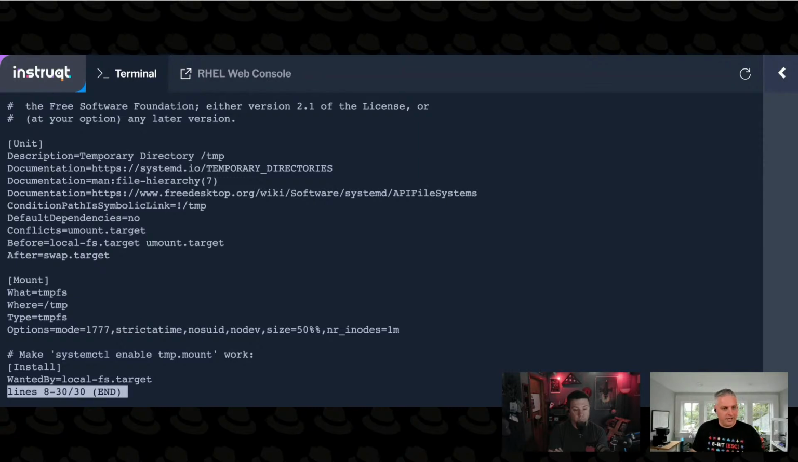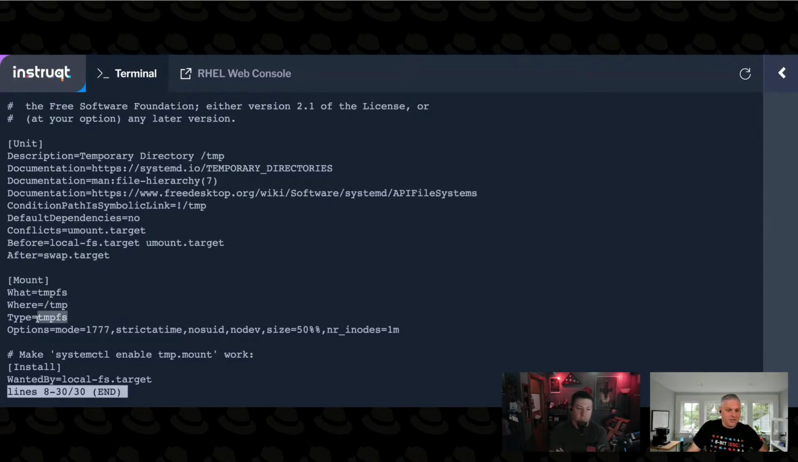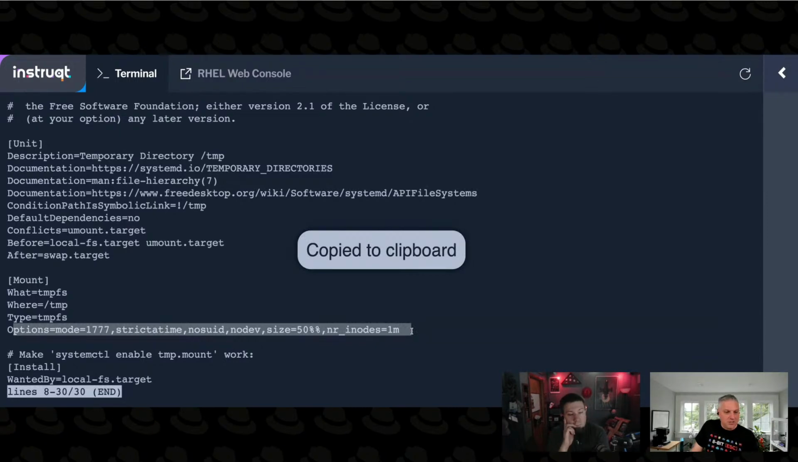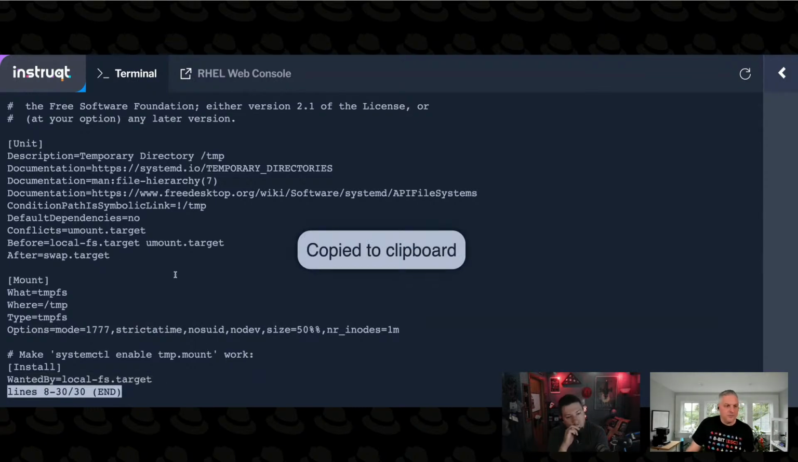When I was looking at it earlier, it had a comment in it. It basically says, this is disabled for RHEL. But essentially here under mount, it says we're going to mount it at /tmp. The file system type is tmpfs, so it's using an in-memory storage parameter. Notice that it sets some options on how it should be mounted. And then if you wanted to, you could make sure that it is enabled.